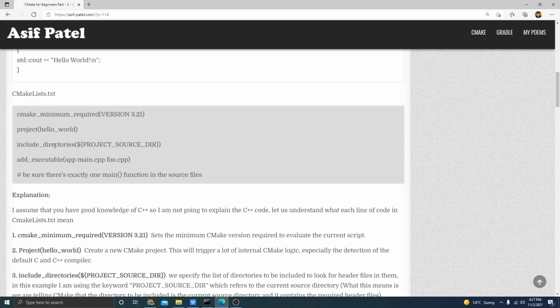Next, we have something called include directories. And in this, we specify project source dir. The keyword project source dir refers to your current directory where your project source code is saved. So in this example, to keep it simple, we are saving all our files, the CPP files and the header files, in the same directory. Therefore, we are telling CMake to look for header files in this location, that is project source dir.